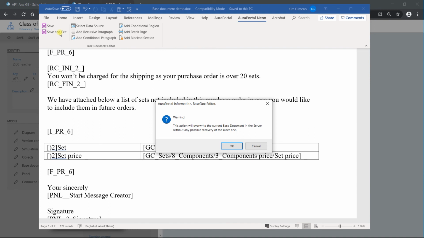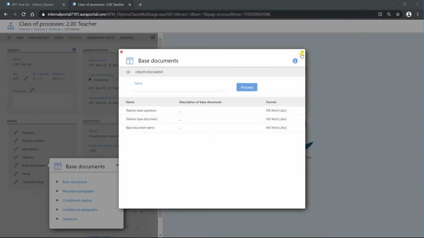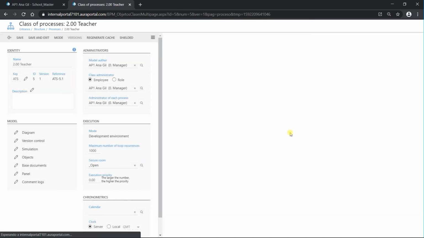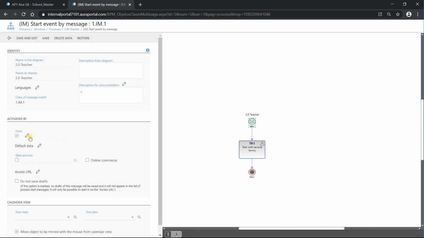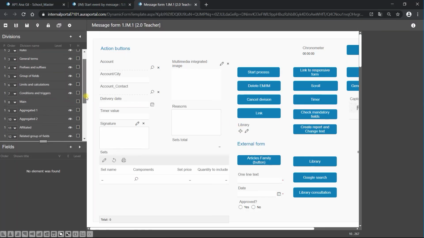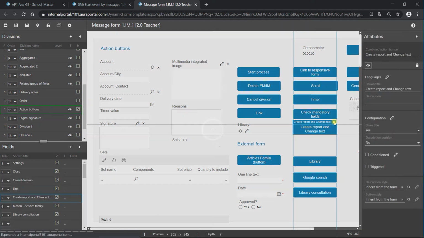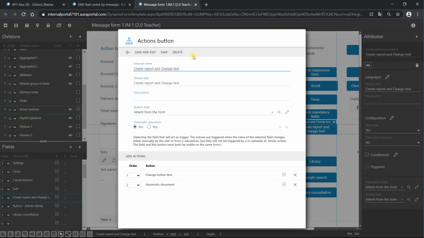Now that we have the base document created, okay, we can go to the form, action buttons, and we can have a look at how did we configure this. Okay, so we have add actions and we have two, change button text and automatic document.